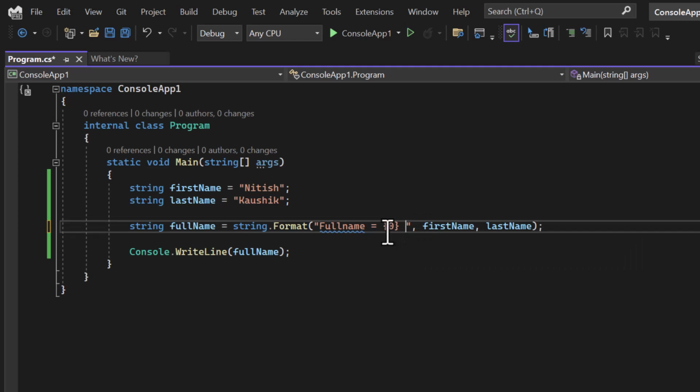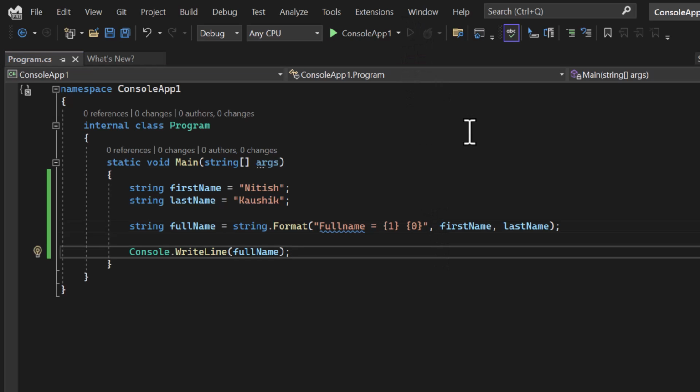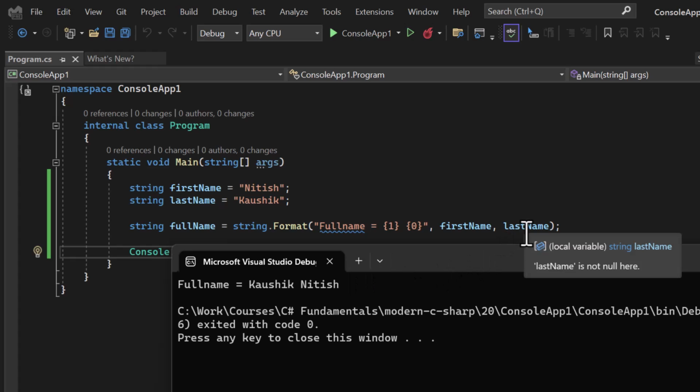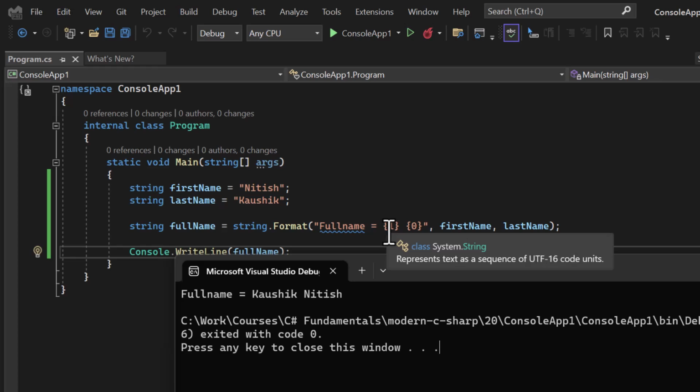For example, if I'm putting it before this 0, then what will happen? Let's run this application again. This time you can notice we are getting this last name value in the first place. This does not mean that it will replace the first value with the first variable. No, everything works based on the index. If you are having the value 0, then it will get the value from the first place. If there is 1, then it will get the value from the second place.